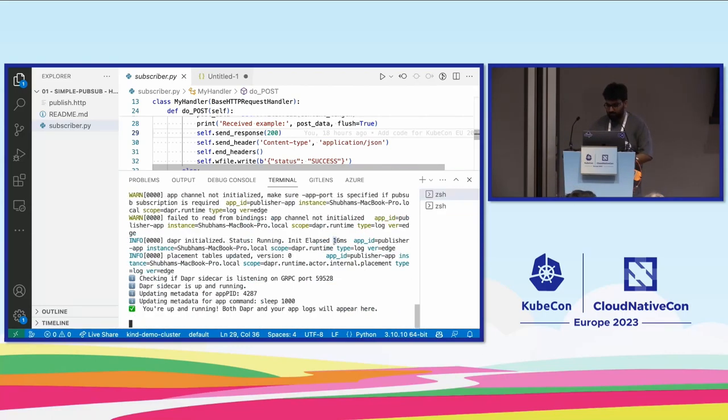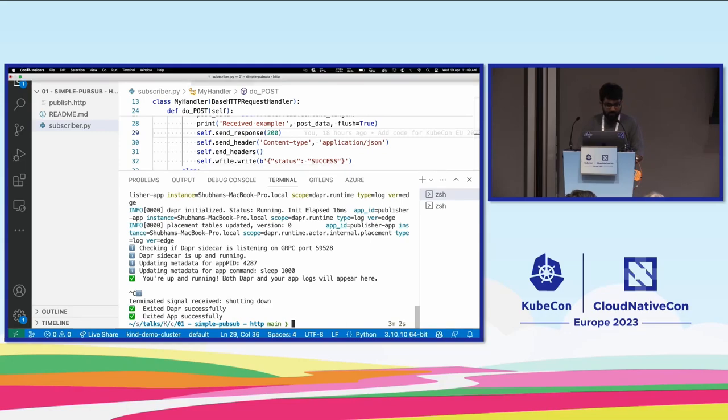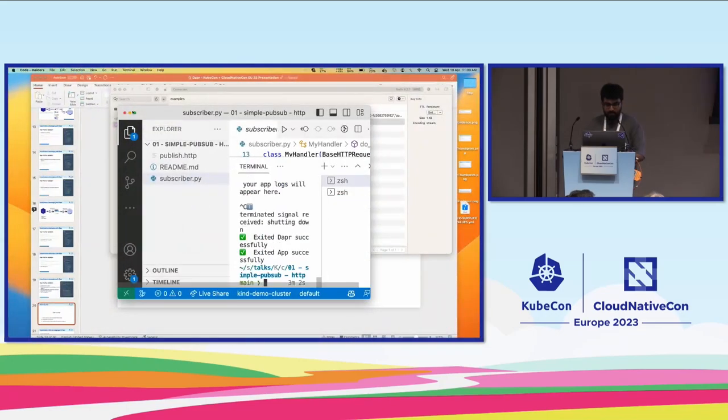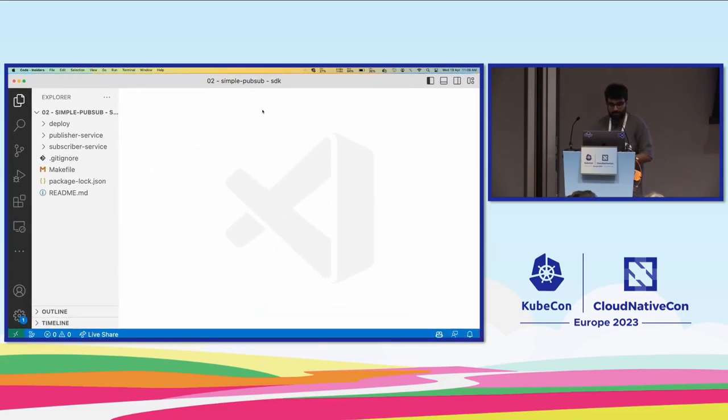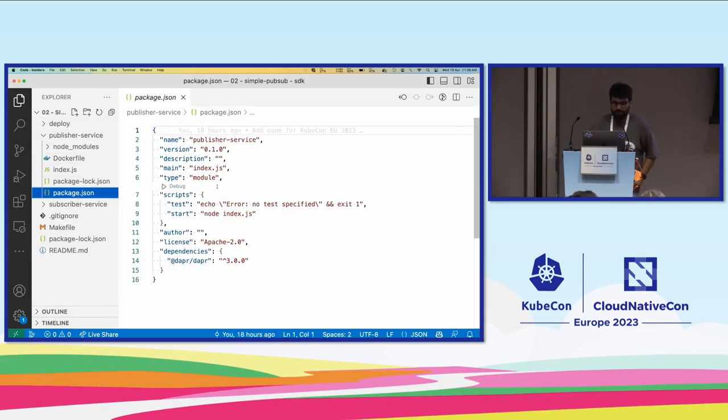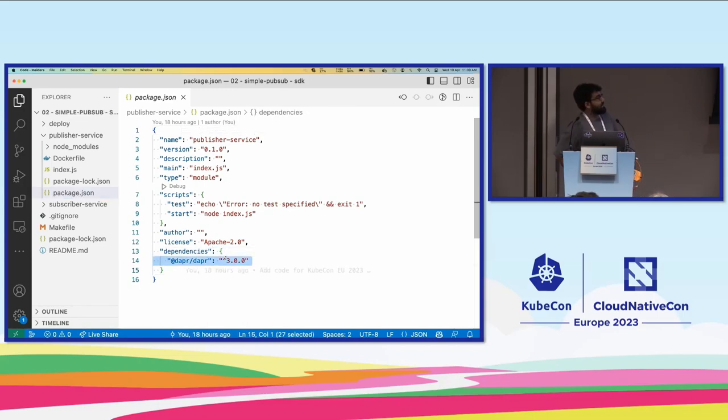Let me stop these and minimize this. So let's also look at another example where I'm using the JavaScript SDK. You saw how to do it using HTTP directly, but if you want to use SDKs, it makes your life simpler. So let's look at this example. We have two applications. One is the publisher service. If you look at package.json, it just has one dependency, Dapr. There's no dependency on any Kafka SDK or any Redis SDK, only one on Dapr.